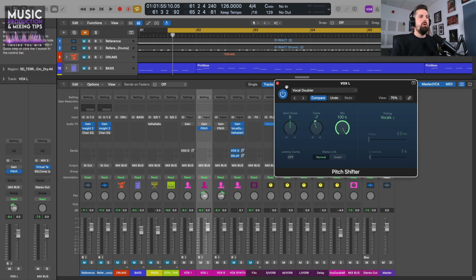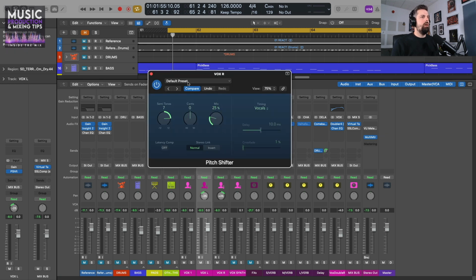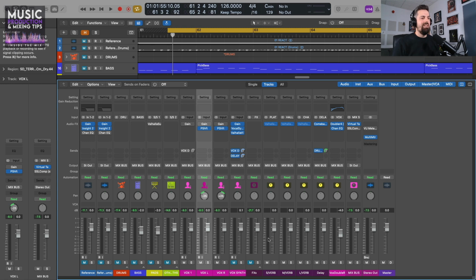I'm going to do the opposite on Vox right. On this pitch shifter, I'm going to go to vocal doubler and drag it to 7 cents, and then do 100% in terms of mix. So now let's play this.